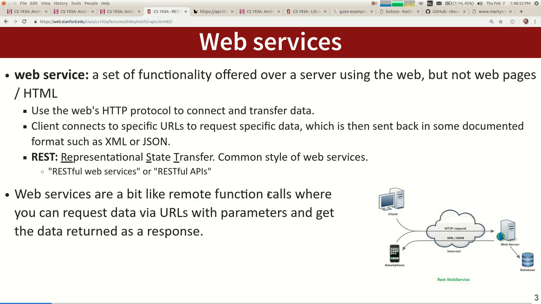Any questions about this so far? Questions about what a web service is?